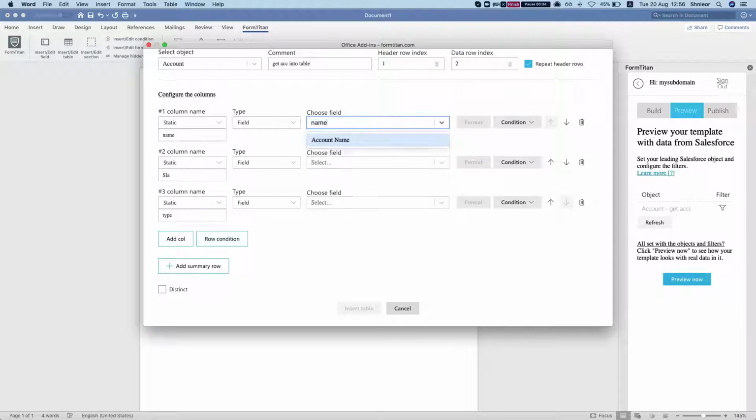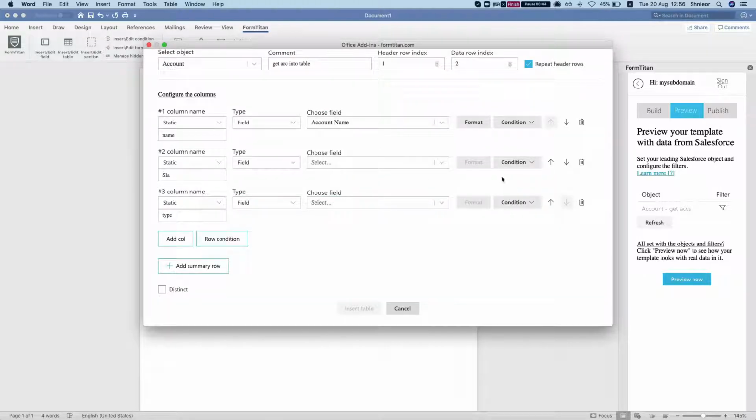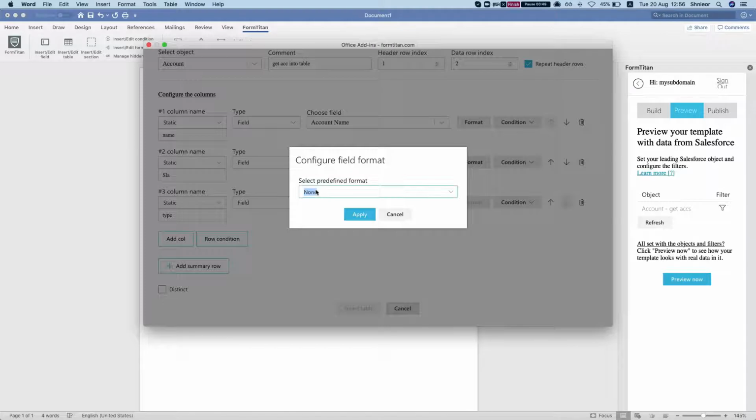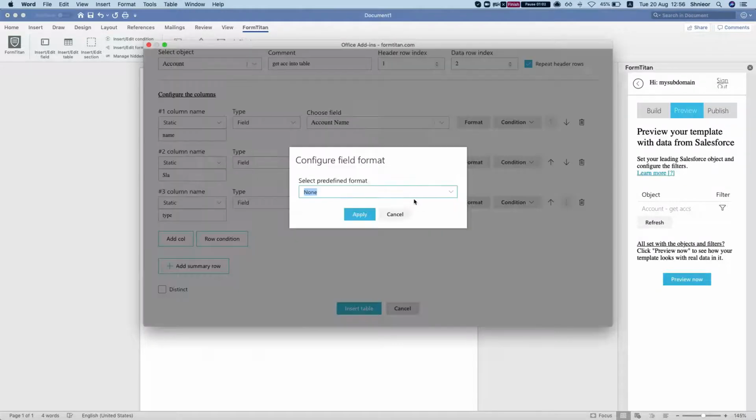So we'll map in the field, Account Name, and we'll hit the format. The first option is none, so we'll leave it as it is. Another option is lowercase, so let's select that one. For the SLA, let's say you have uppercase first, capitalize. Let's just do uppercase, and this is rather simple. And let's do Type, and we did the capitalize.